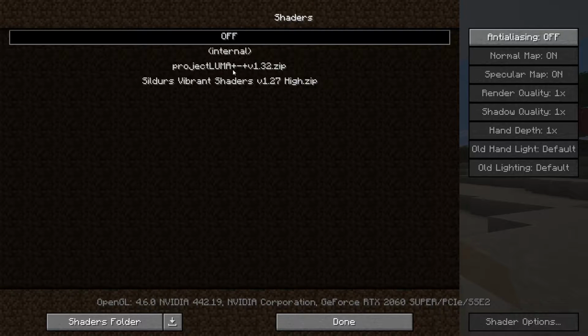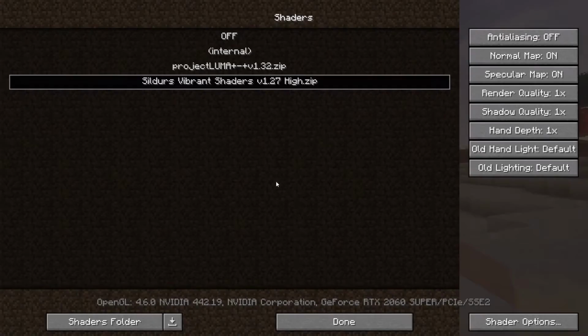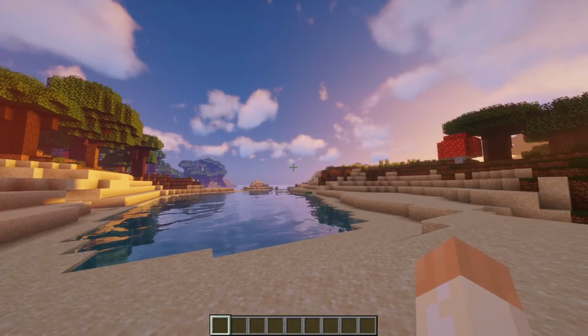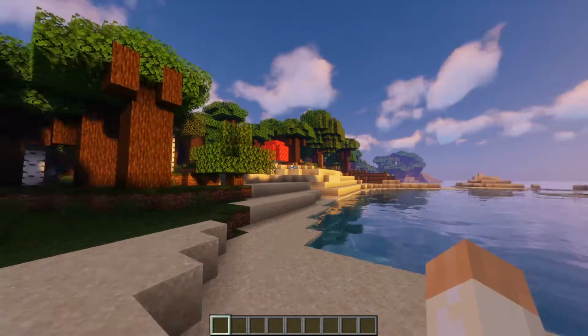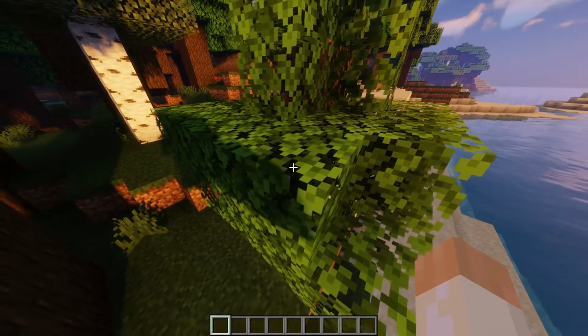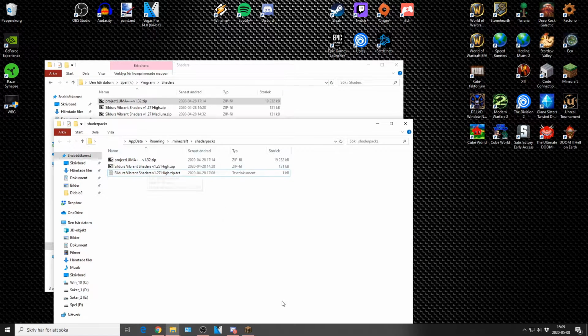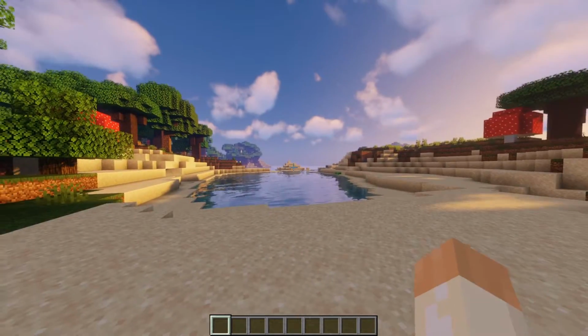Now if we go back here, we can see that we have two of them. And let's start with Sildur's. Click, reload, come on, done. And it's working. I turned this part down, that's why we had a text file here, because I changed the animation speed. So I've done this before, of course, but you can see it works. It looks good with the shaders, fantastic. The water looks great, the sun and the rays and everything.